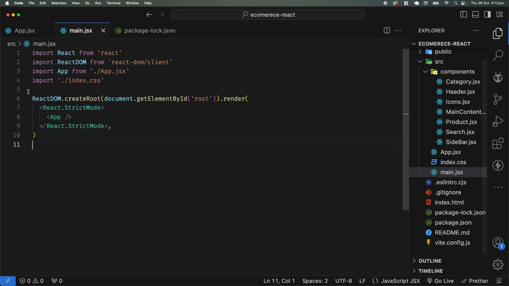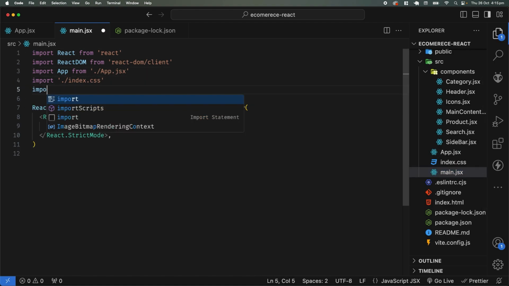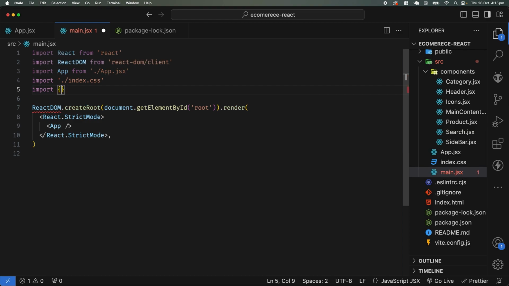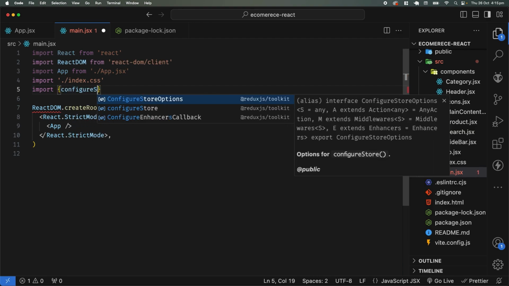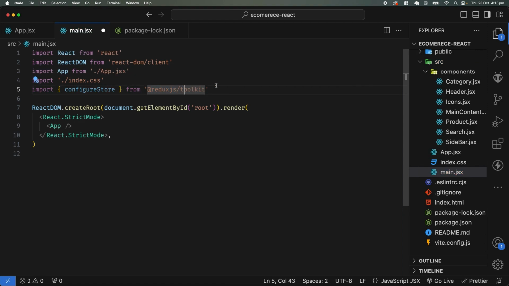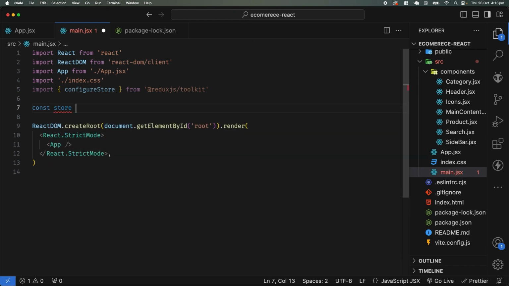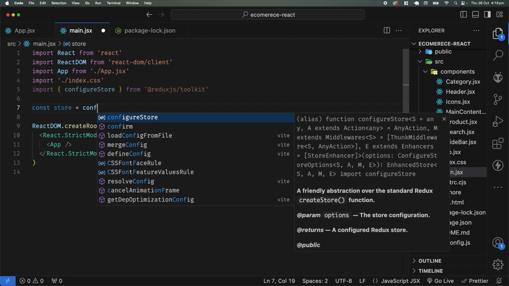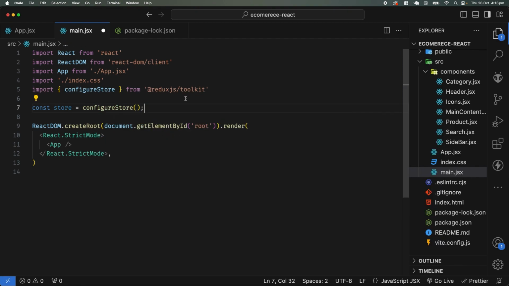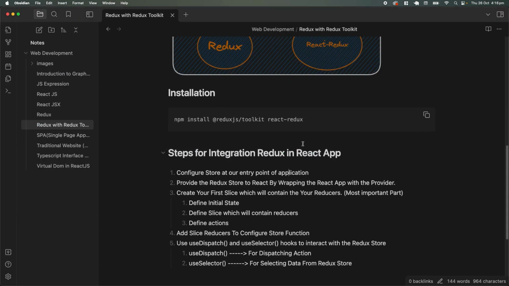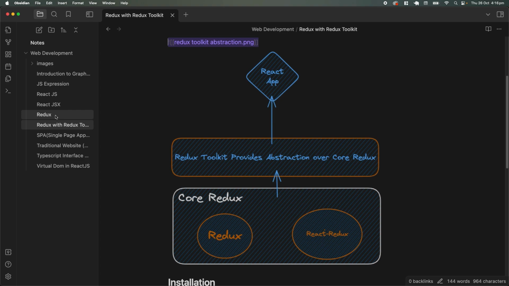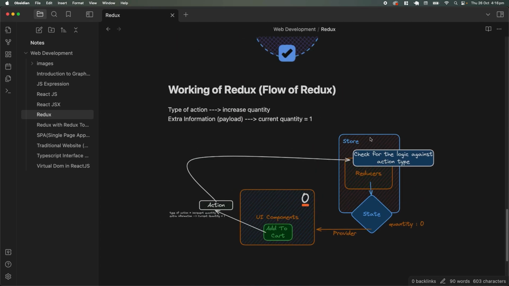So let's say our entry point is our main.jsx. We will come over here and import a function, and that function will be configureStore, imported from Redux Toolkit. Then we will make something like const store, and let's say that is equal to configureStore, and that's it. Now we have successfully created our very first thing, which is our Redux store. If you go to this diagram right over here, in the working of Redux, we can see that we are done with this step. We have created our store.